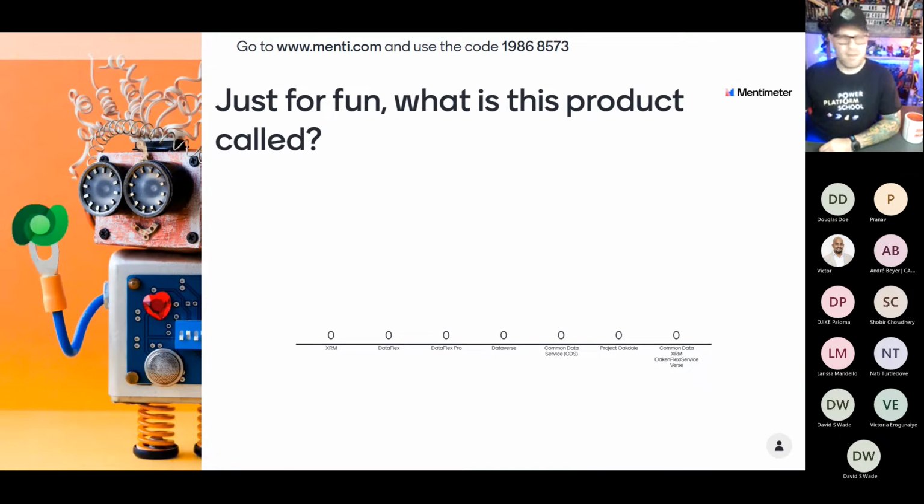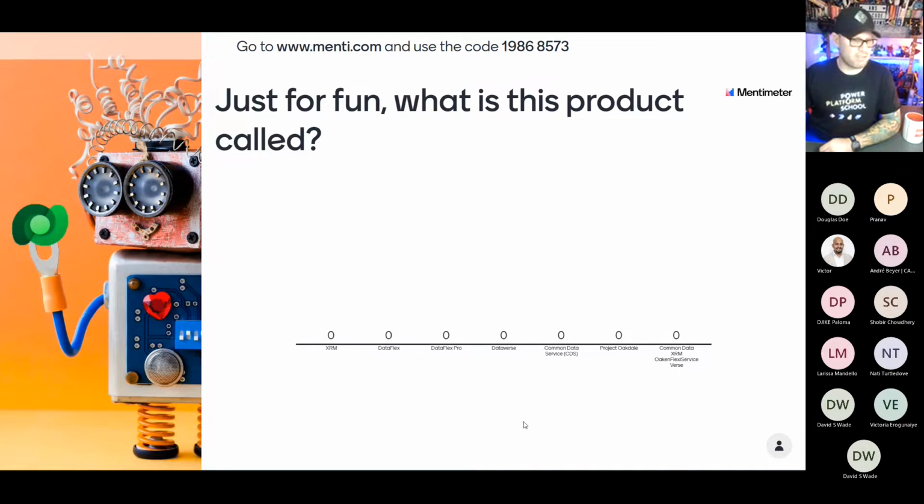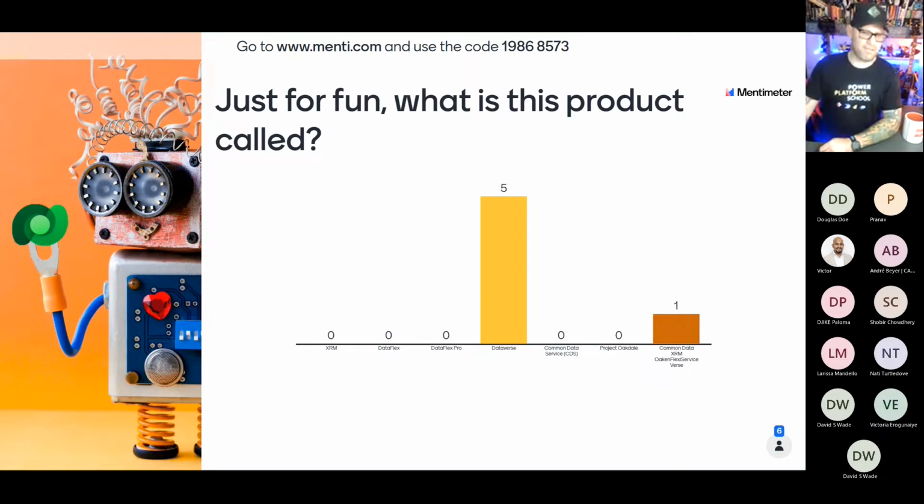This is my favorite question, and it's the last question. What is this thing called over here? So what is that little green ceiling fan icon looking thing called? Is it XRM, Dataflex, Dataflex Pro, Dataverse, Common Data Service, Project Oakdale, or Common Data XRM OpenFlexi Service Verse? Yeah, so 5 of you are right, 1 of you is wrong, but it is very funny. I was gonna say Dataflex just for that. Just to upset Microsoft, yeah.